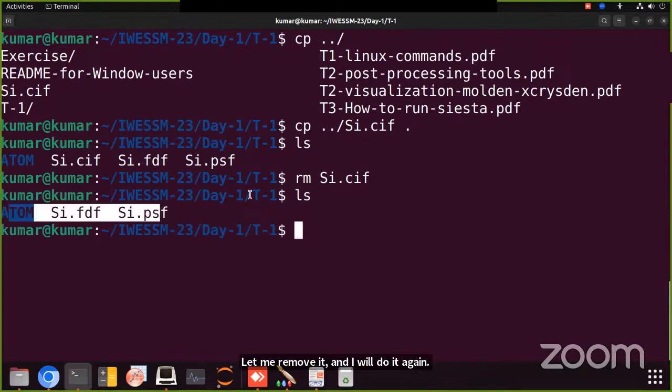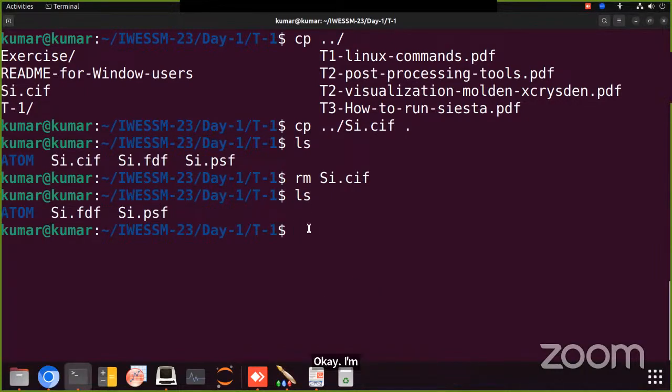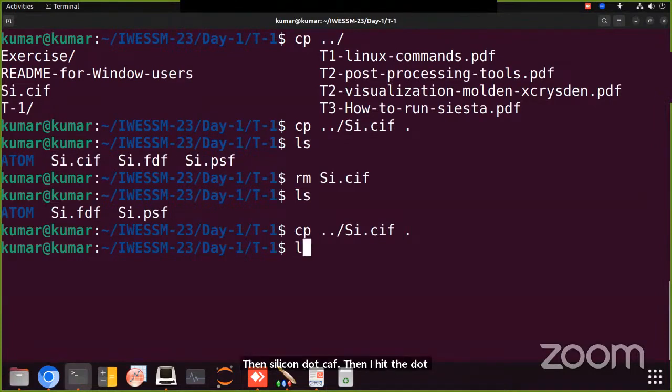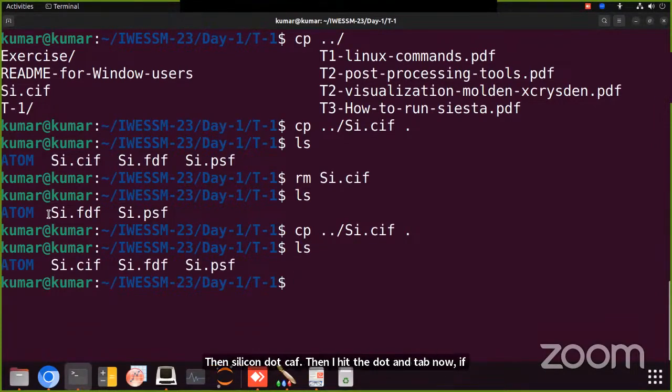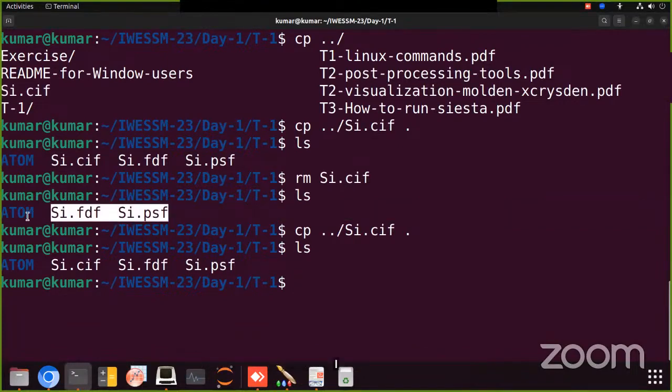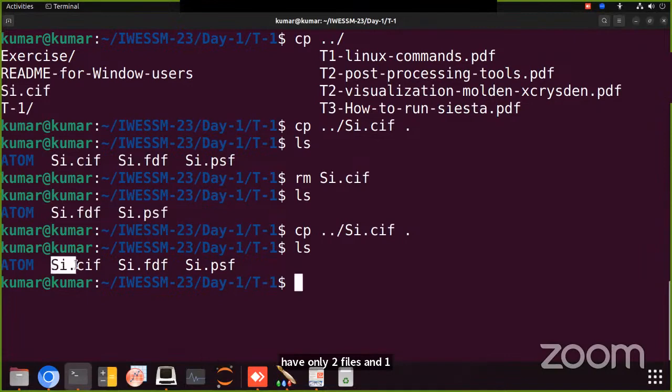Okay, I'm here in this T1. Now I want to copy a file silicon.cif that is in the day1 folder. So what I will do is cp dot slash, then silicon.cif, then I hit the dot and enter. Now if I press ls, you can see that before we had only 2 files and 1 folder here, but now we have one CIF file. We directly copied it from the day1 directory.